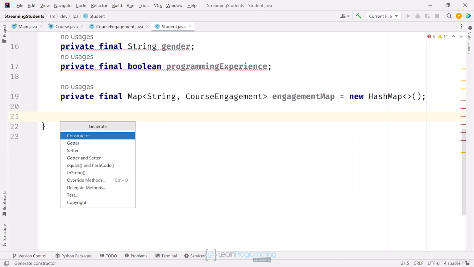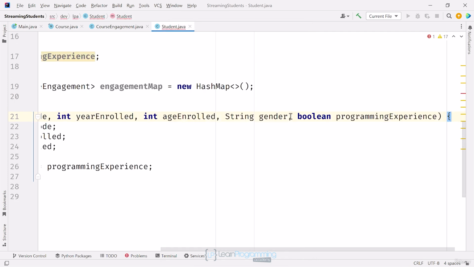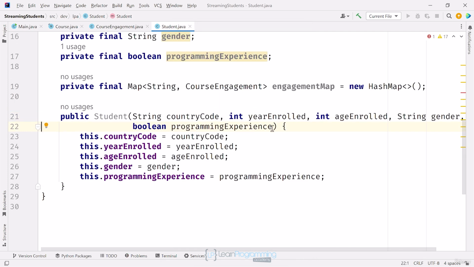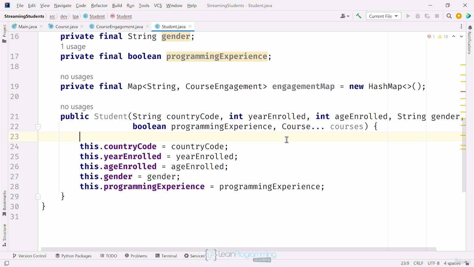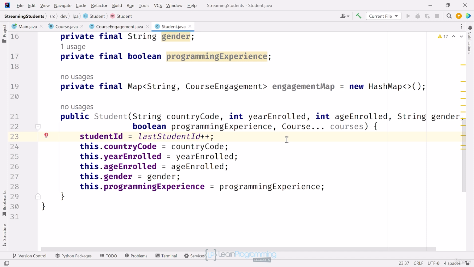Next, I'll generate a constructor that includes all the fields except for student ID from the list there. I'll insert a new line after gender. I'll add a variable argument for courses so I can set up a new student with one or more courses. In the constructor, I want my student ID to be the value of the last student ID, and I'll increment that static field after the assignment occurs.